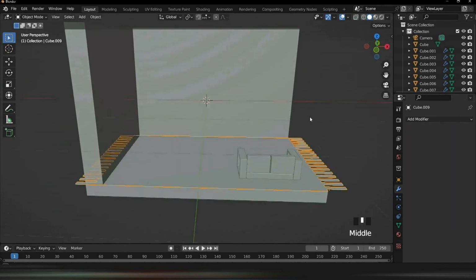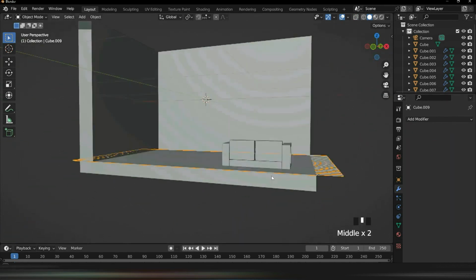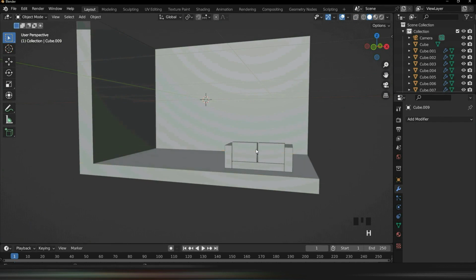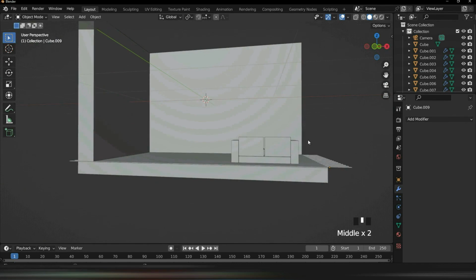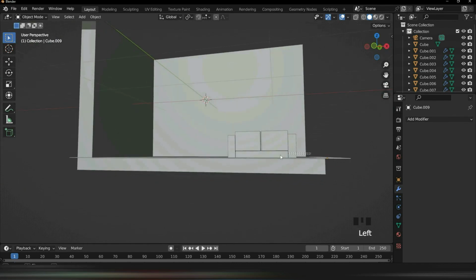We're going to leave it like this for now, for basically hiding sakes, so we can just press H there. I'll leave it in for now, mainly because we have to move the couch.